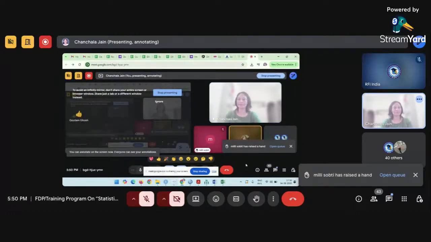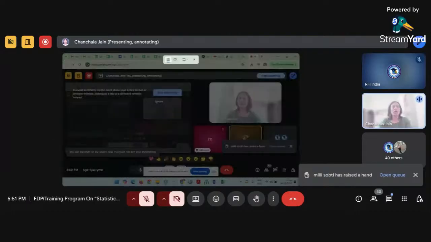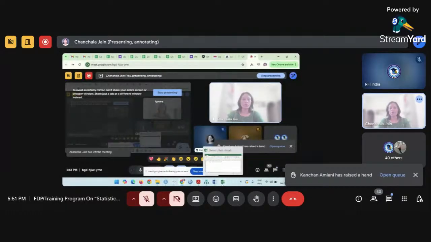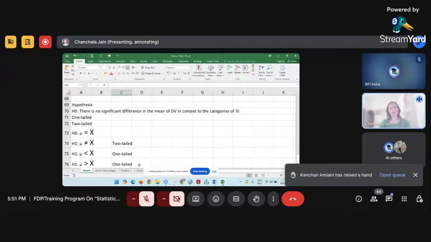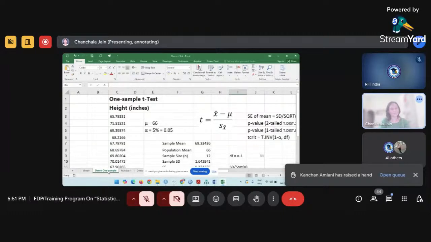Fine. Now we will see how we can perform all the three different tests of the T category using Excel. So I have shared the sheet with all of you already. I'm expecting you to open it and go to the first sheet named demo 1 sample.